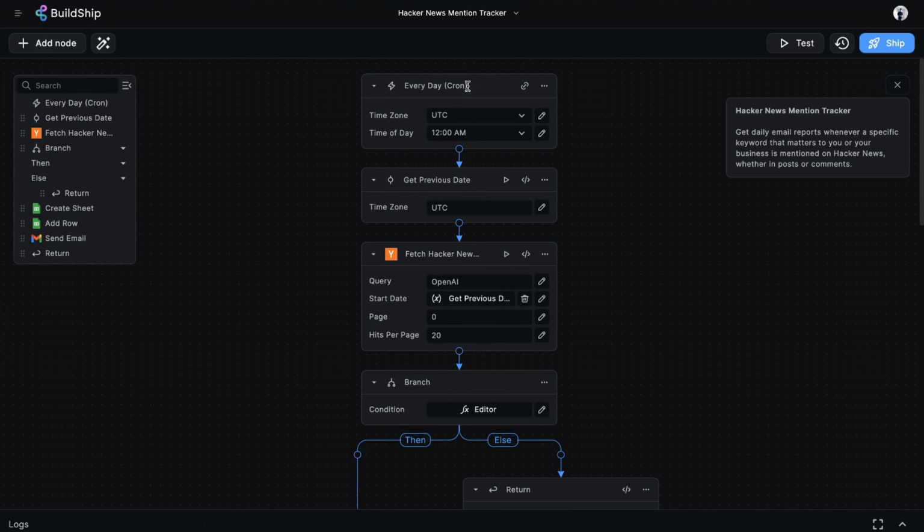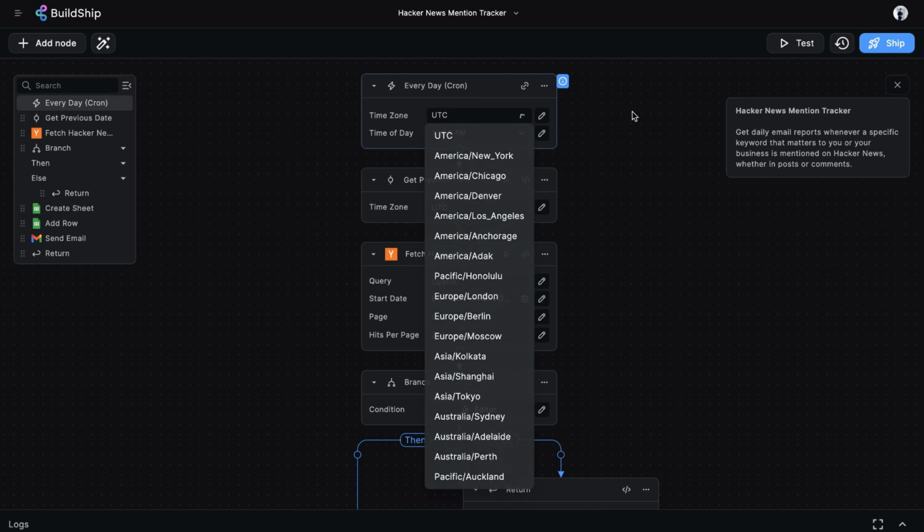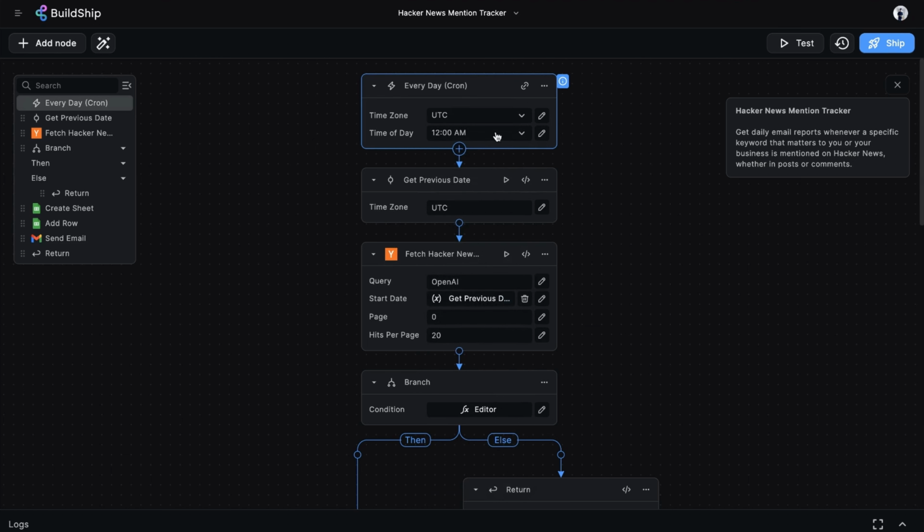Believe it or not, there's not too much that we need to do in order to get this working. We'll start at the top, and the entry point of our workflow here is a cron trigger. In this case, we're using the everyday cron trigger because we want to get a mentions report on a daily basis. Here you can configure the scheduled time zone and then the time of the day. We want this to run at midnight.